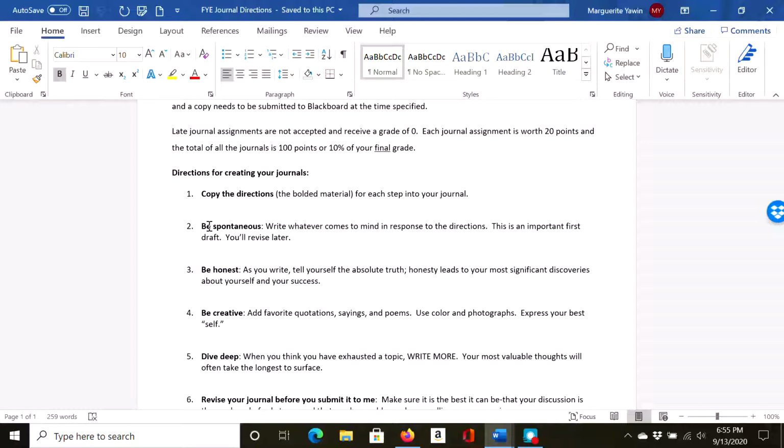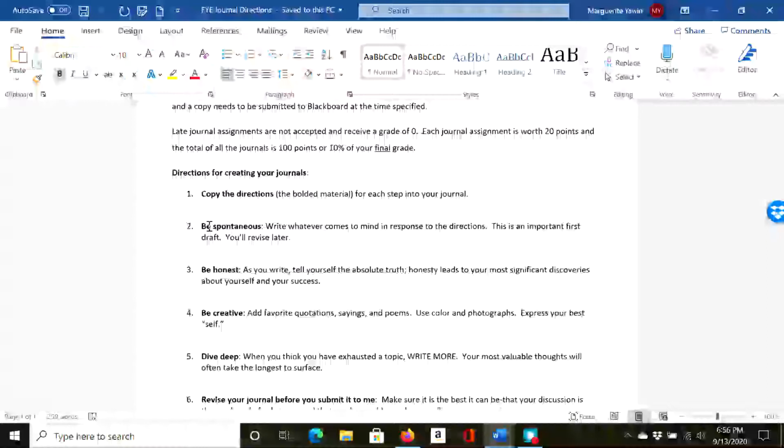Not only should you be spontaneous, but you should be honest. I am the only other person who's going to read this, and I promise I don't blab your stories to people. So if there's anything you want to share that you don't want other people in the class to know about, believe me, they won't know. Also, be creative. Do you have quotations that you like, or maybe lyrics from a song, or maybe you have a photograph or some artwork that you've done?